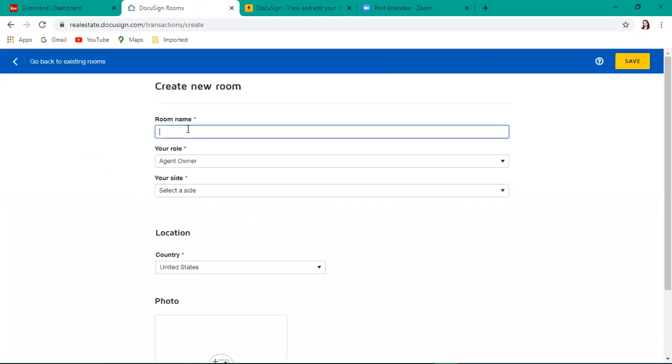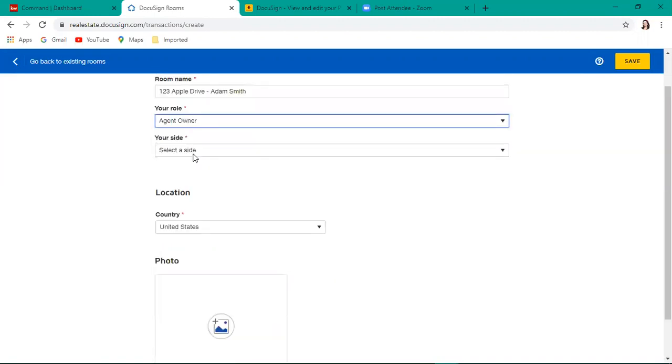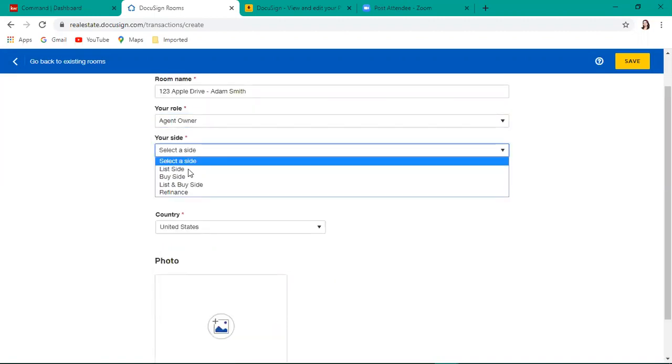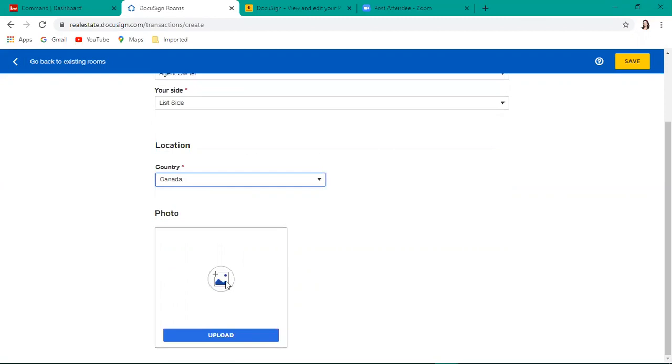So the room name, I would recommend just putting the name of the transaction. So, 123 Apple Drive. Might want to put your client's name as well, however you prefer to organize it, but whatever way you're going to quickly know what it is. So your role, say in this time, so we're always the agent owner, but are you on the list side, the buy side? So in this case, let's go for a listing. We'll change to Canada, and a picture, you can put a picture. If it's a listing, usually I'll put whatever the hero shot is for our listing, just for quick visual reference, but that's completely up to you. It's not necessary for your organization.